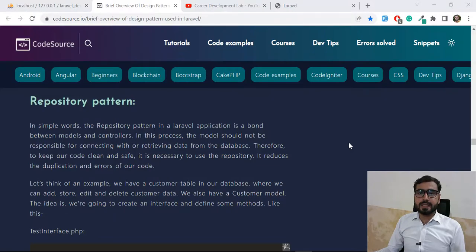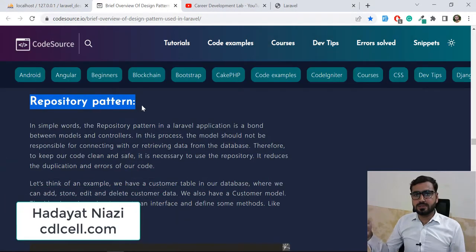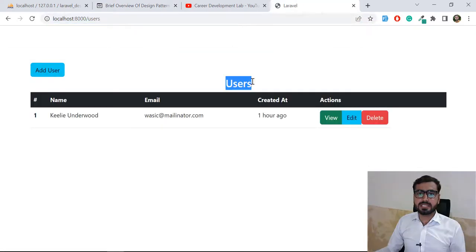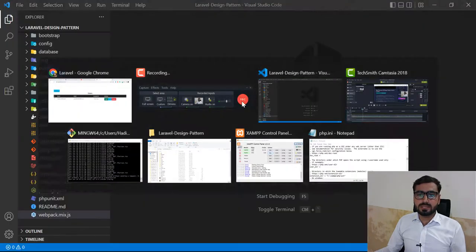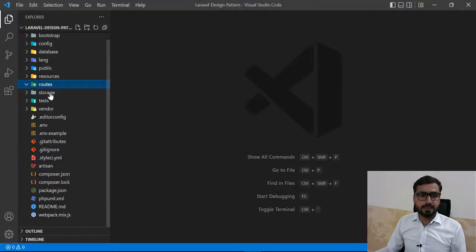Hello everyone. In the previous video we learned what the repository pattern is and what its benefits are. Today in this video we are going to discuss the repository pattern, and first we are going to give a demo of an existing project which I created especially for this series, where I have implemented a simple CRUD. So let me go through this application.